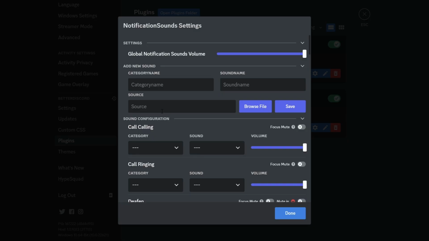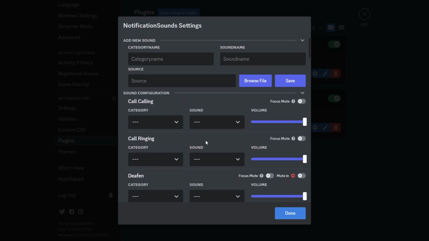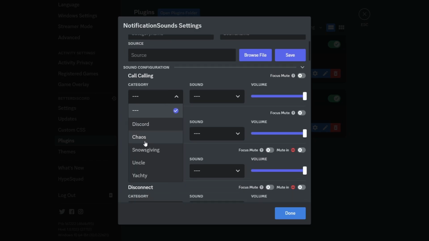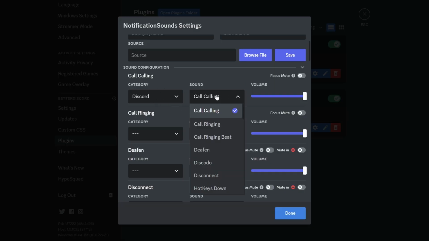But scrolling up to the top, what I'm going to do first is just show you sound configuration so you can understand a little bit of the layout. So we have category, which we could choose a category. So there's nothing, Discord, chaos, nose giving, uncle, and yachty. Yes, there's a lot to go through. So first off, I want to click on Discord, and these are just the normal Discord sounds. So if you want to rearrange anything, then you can just rearrange them.